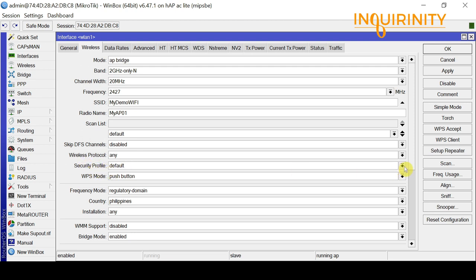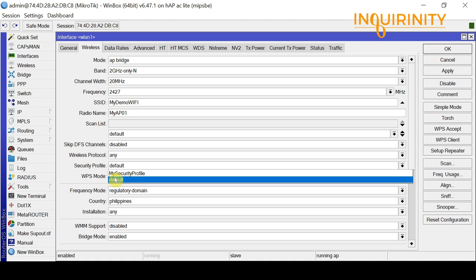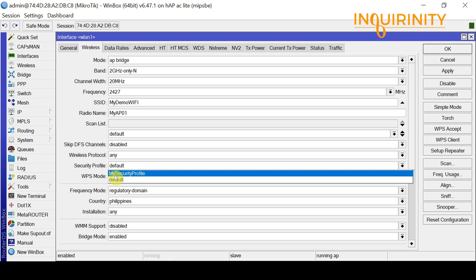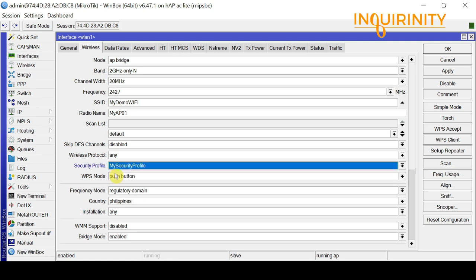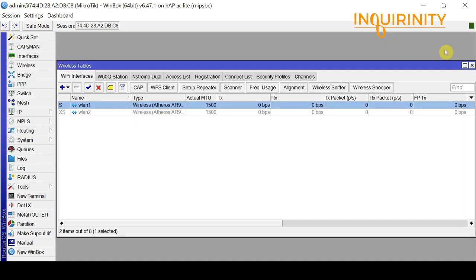So as you can see, we now have some choices for the security profile. So we now have our My Security profile. So we select this one so that our Wi-Fi will have some form of authentication with a pre-shared key which we have typed in the security profile tab. So we click apply and we'll click OK.